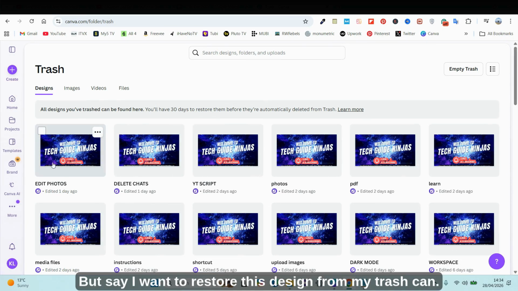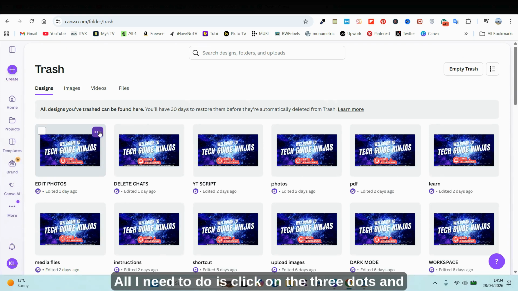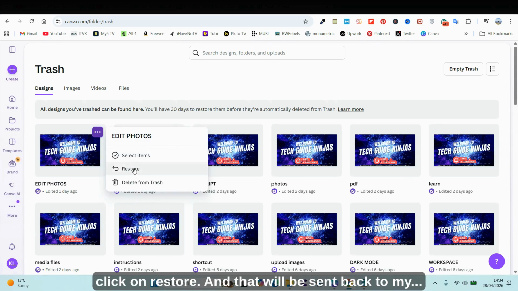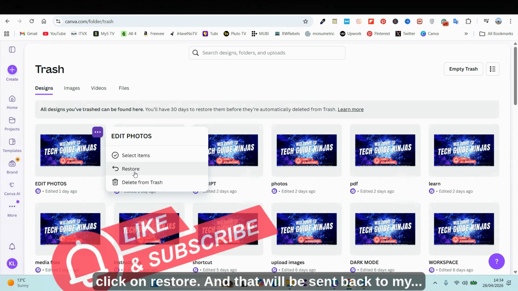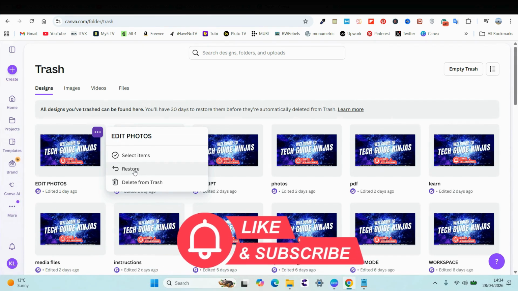But say I want to restore this design from my trash can, all I need to do is click on the three dots and click on restore, and that will be sent back to my projects page.